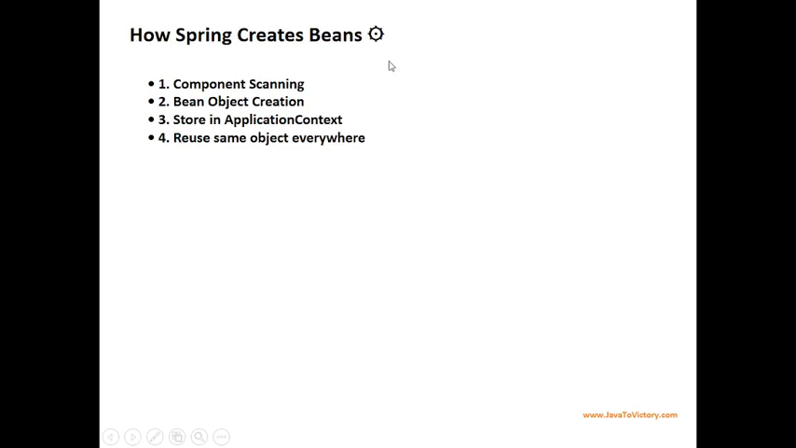So how does Spring create beans? In general, when component scanning happens, Spring identifies the classes that have annotations like @Service, @Repository, or @Component. For those beans, it creates the object, stores it in the application context, and reuses the same object everywhere. Whenever the object is requested, it gives the same object. It won't create a new object whenever you request it.